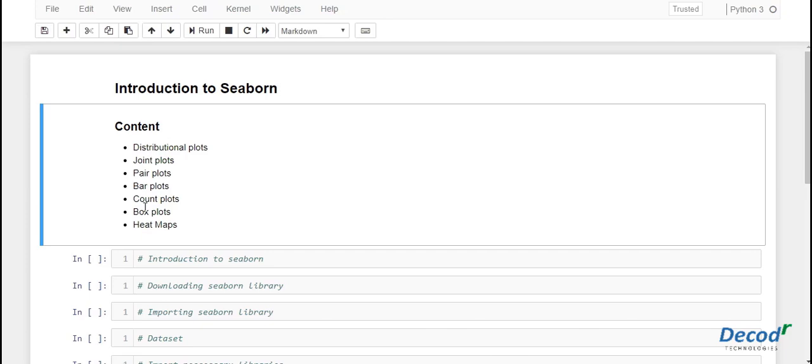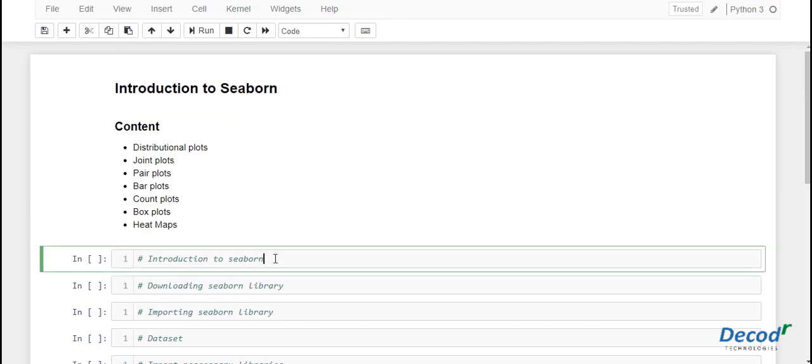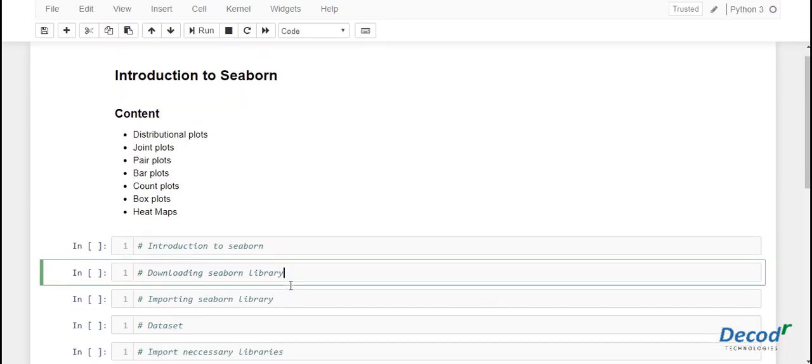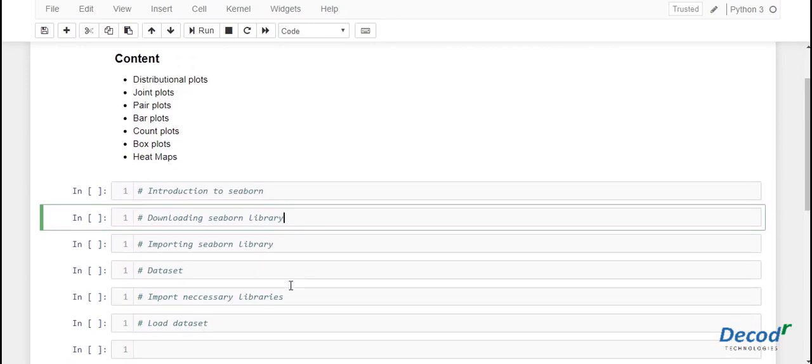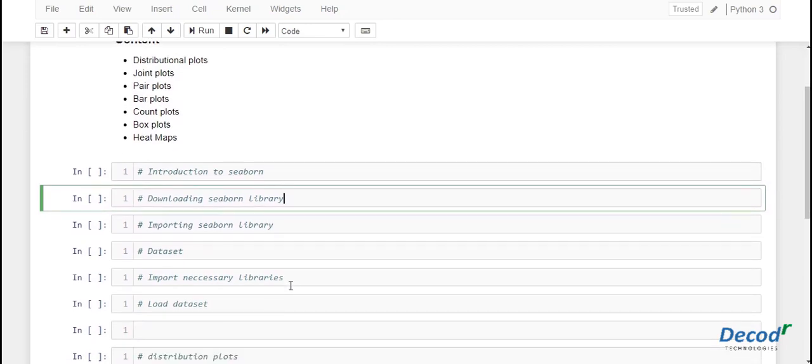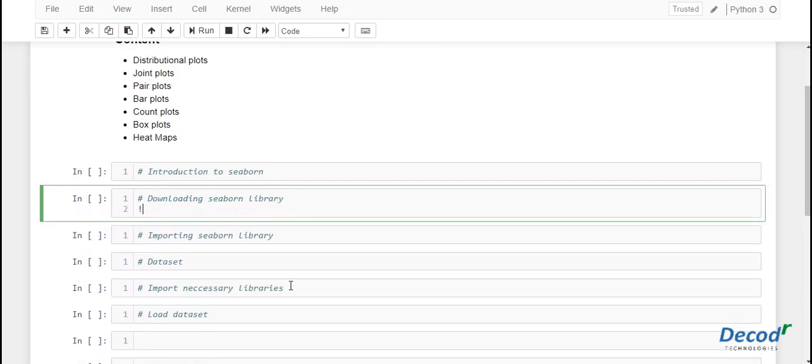So now let's see how to download the Seaborn library. If you have pip installed, you can write the command pip install seaborn in the command prompt. You can even use the command !pip install seaborn to install Seaborn using Jupyter Notebook.